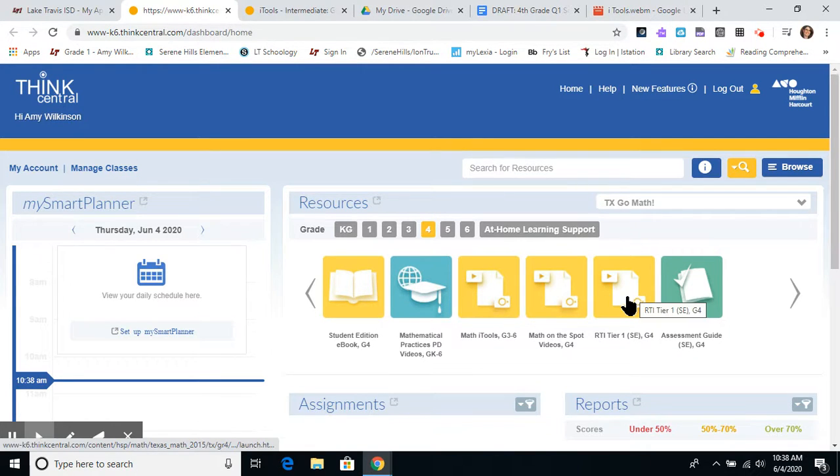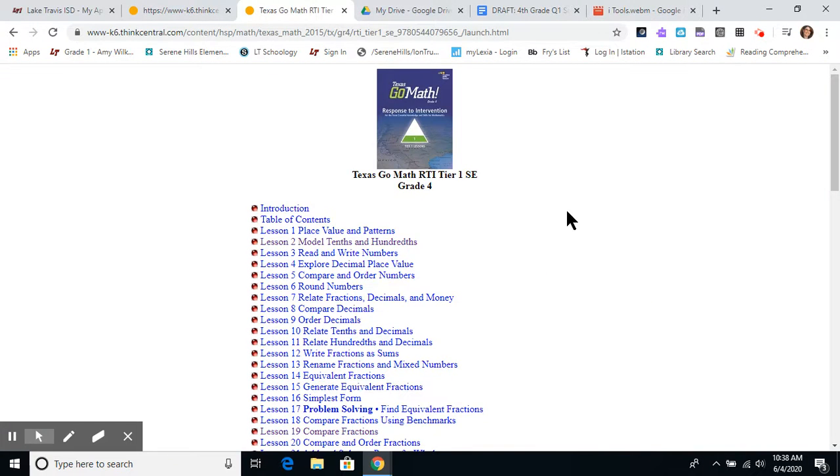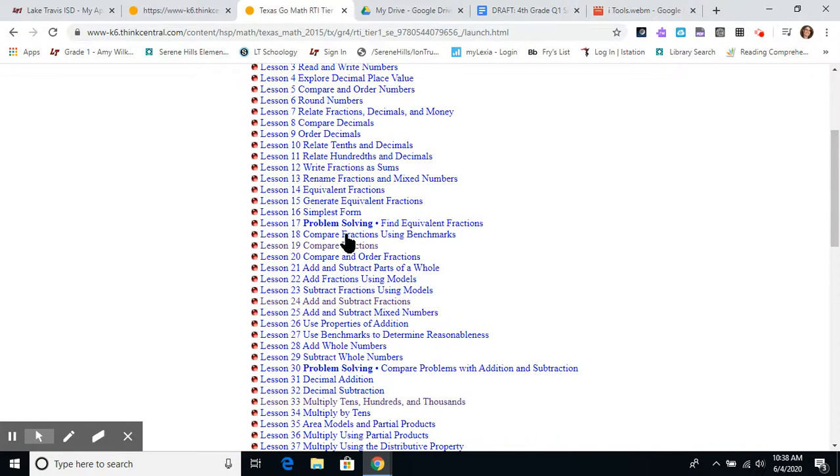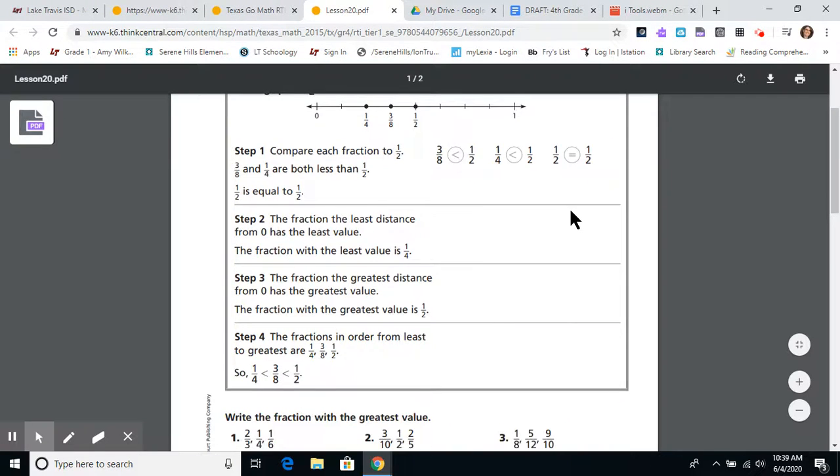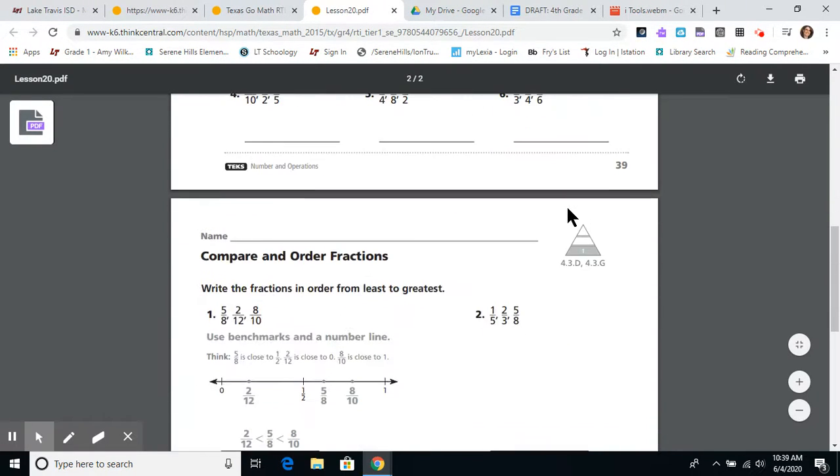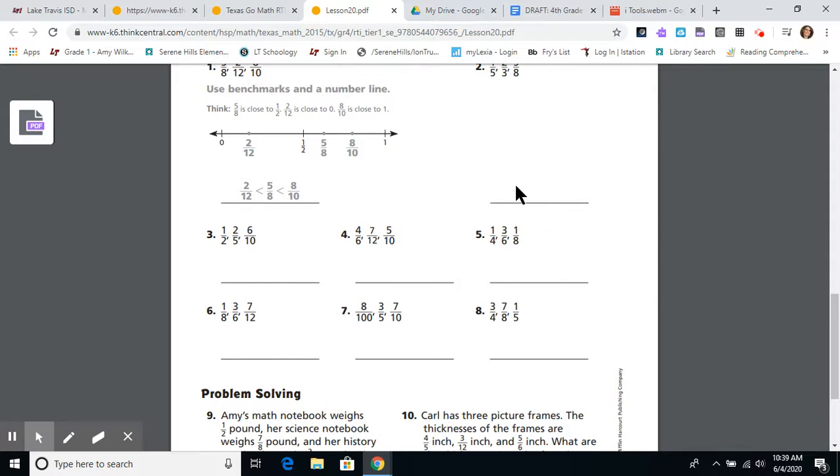Tier 1 RTI also has some. Let's say I want to compare and order fractions. I need to reteach that. Well, there are more materials there available for me to use with my student.